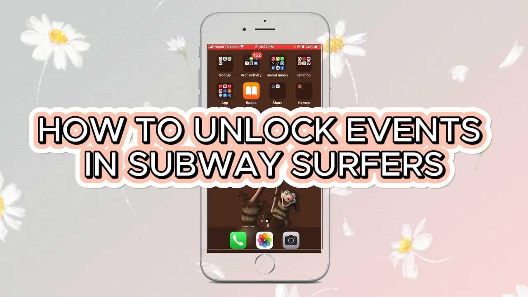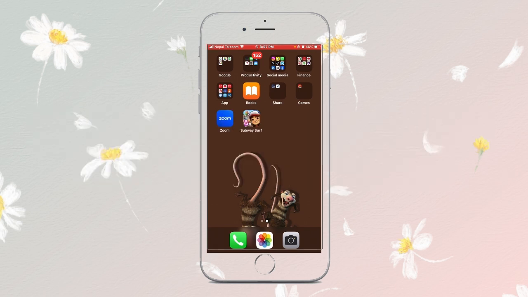How to unlock events in Subway Surfer. In today's video, I am going to show you how to unlock and participate in events in Subway Surfer. Let's get started. Open your Subway Surfer application.